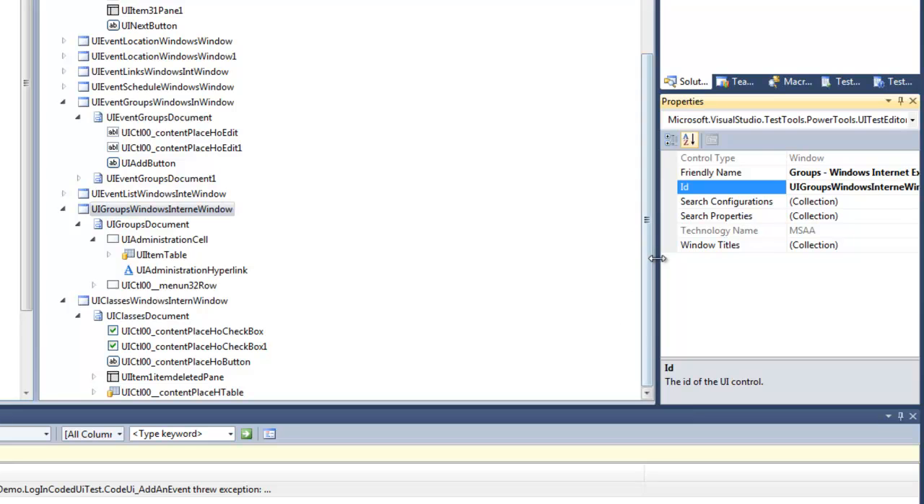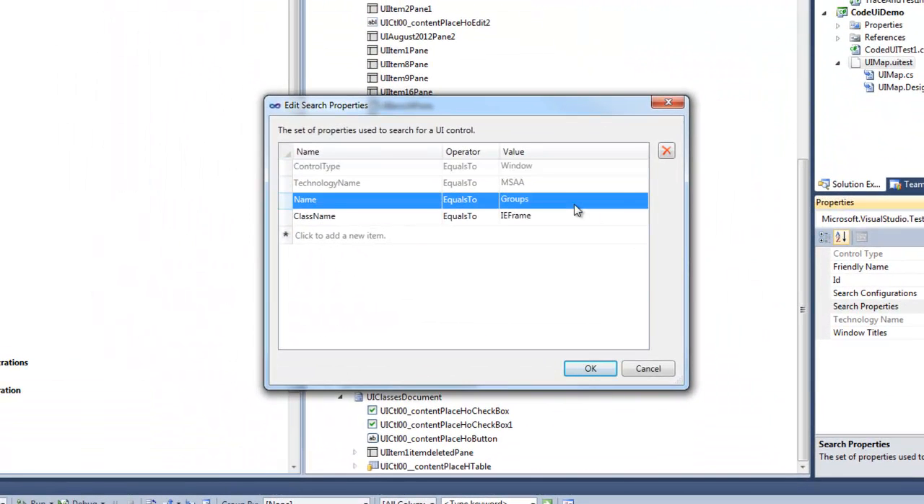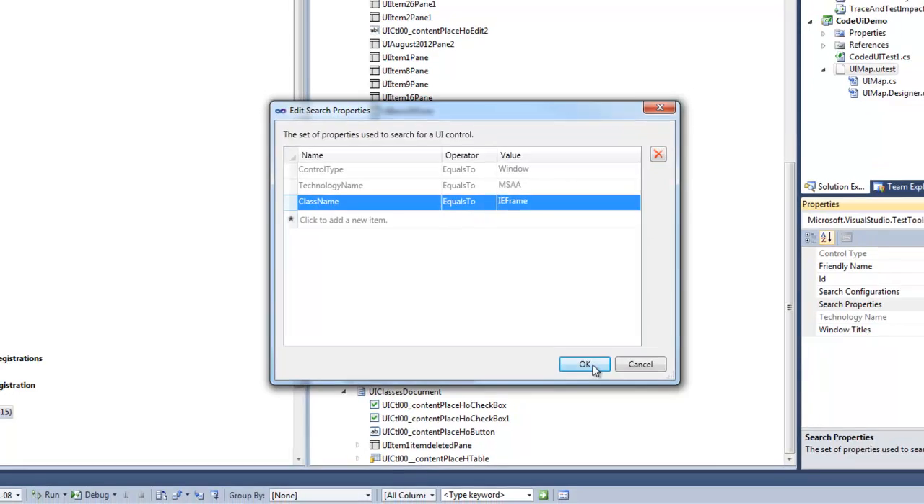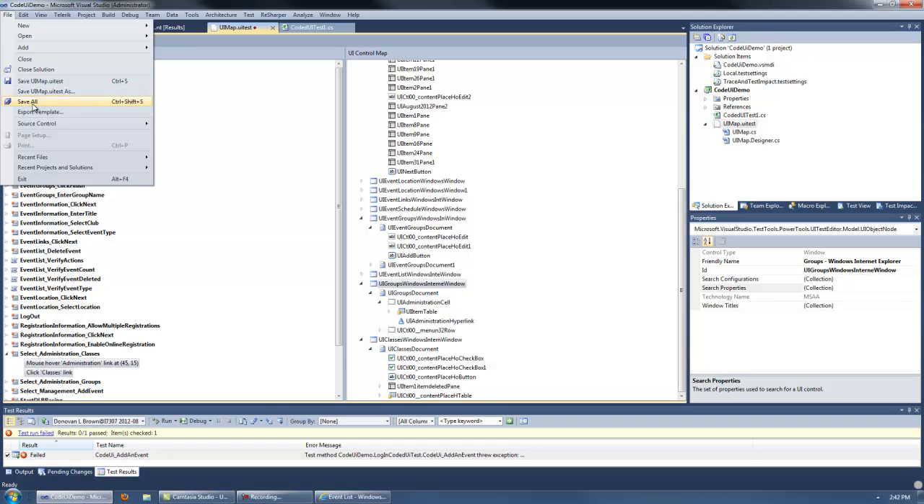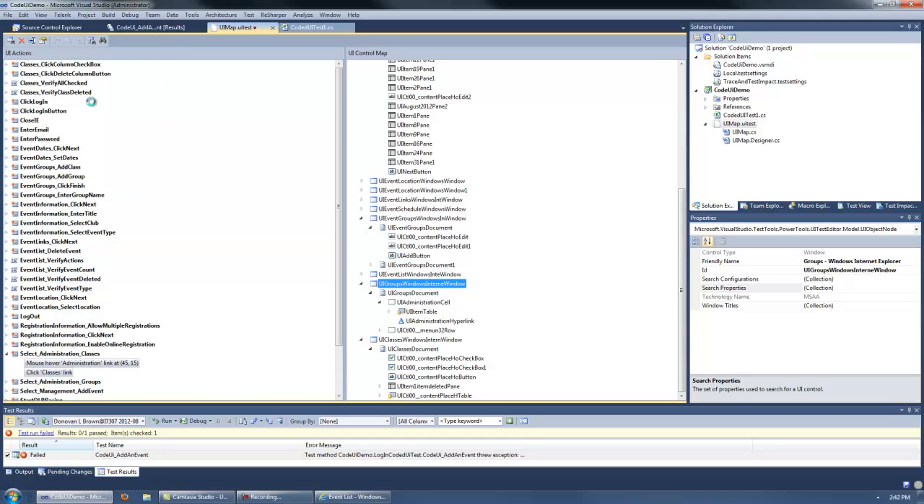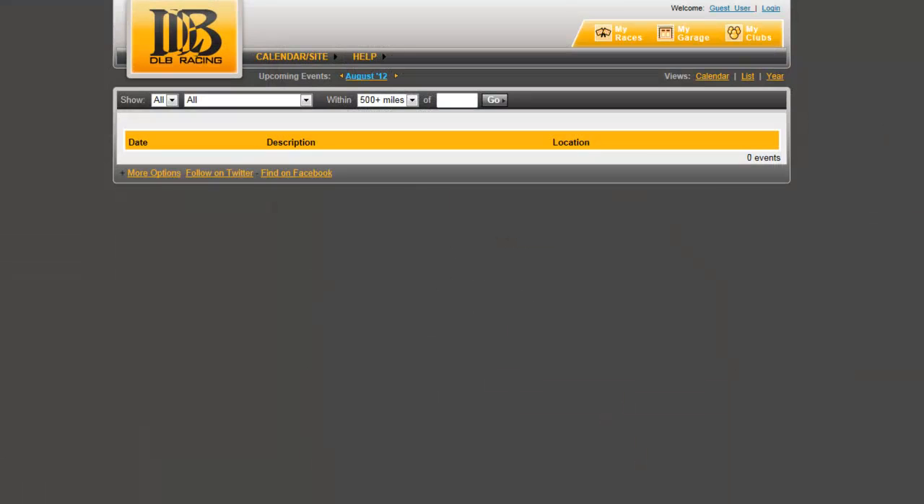So from the properties window here, we can go in, find the search properties for the window, and we'll see that it expects the title or the name to be groups. We're simply going to remove this. By removing it, we're removing one of the criteria that it uses to locate the window that it expects to use for the next steps of its test. So now it's going to be happy with any Internet Explorer window that it finds. It's going to go ahead and attempt to run those steps.